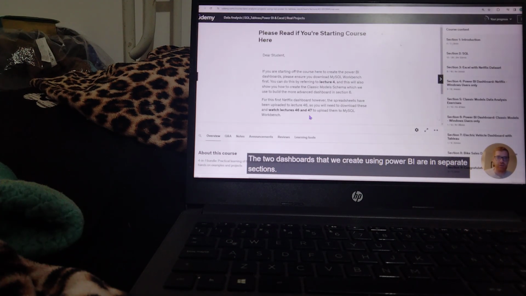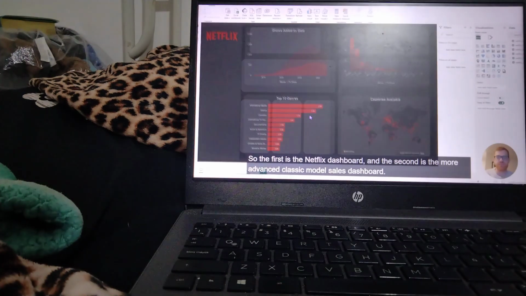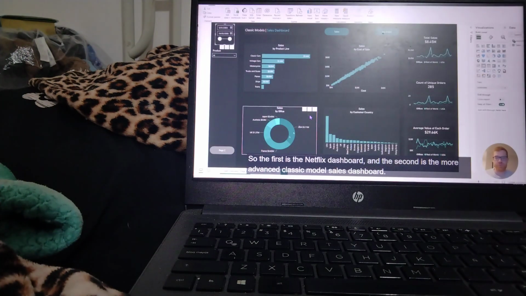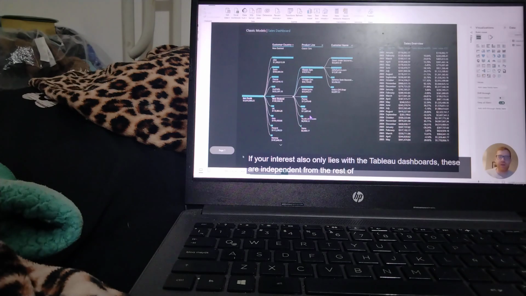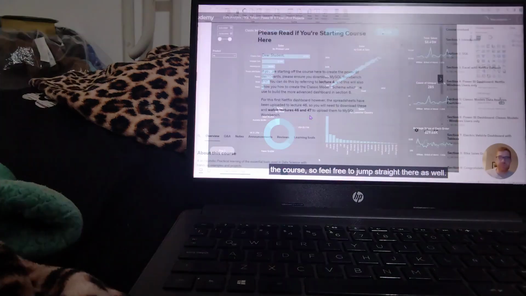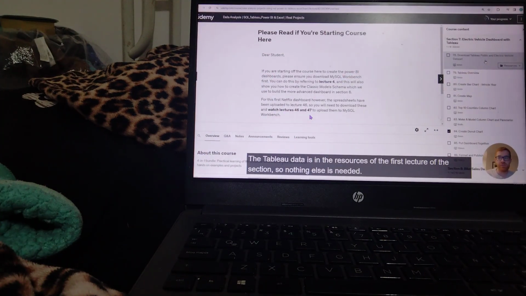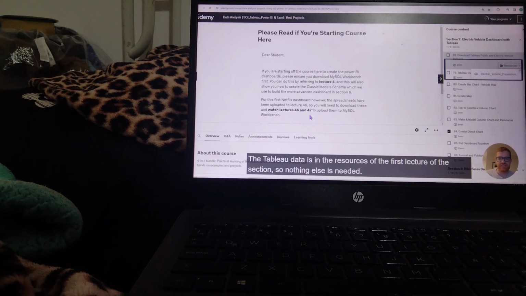The 2 dashboards that we create using Power BI are in separate sections. So the first is the Netflix dashboard, and the second is the more advanced classic model sales dashboard. If your interest also only lies with the Tableau dashboards, these are independent from the rest of the course, so feel free to jump straight there as well. The Tableau data is in the resources of the first lecture of the section, so nothing else is needed.